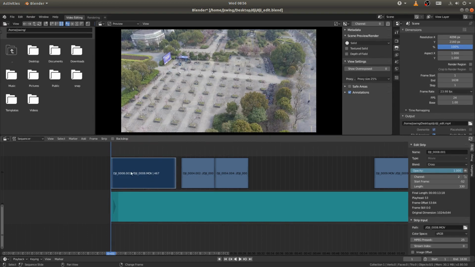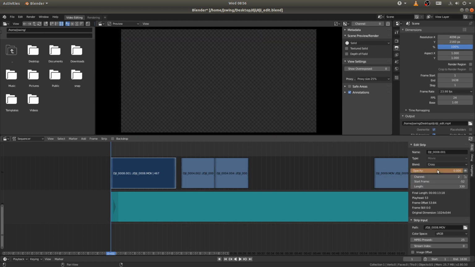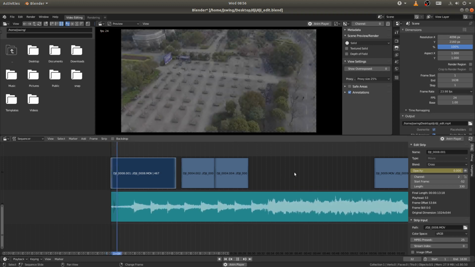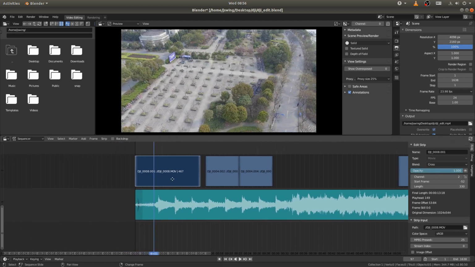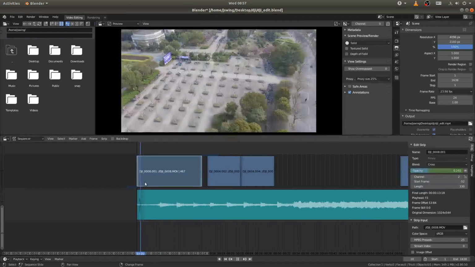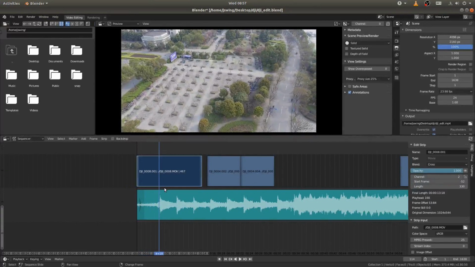Same thing with this strip, DJI. For the opacity, I'm gonna input 0, and then I'm going to hit the I key one more time. Now you can see this checkered box. That means that there's transparency. But when this gets rendered out, transparency will get rendered as black, so we don't have to worry about that. So if I hit play, let's watch what happens. Okay, so you can see that we had a nice fade in from black.